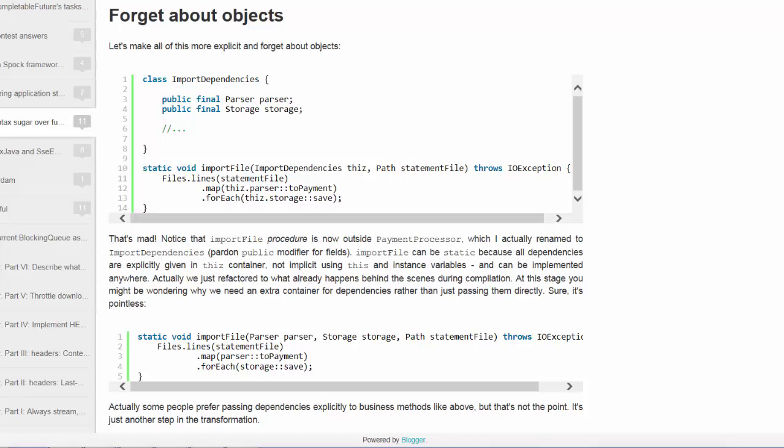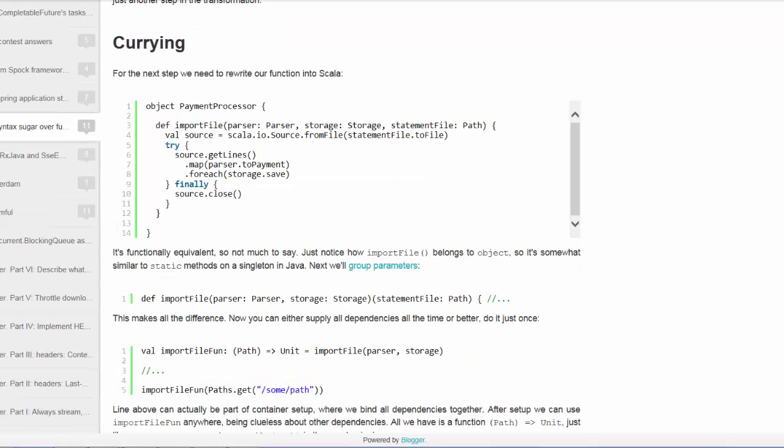Now in the revised code, Tomas has a final variable of type Parser and a final variable of type Storage that is used to process the payments. Next, Tomas will rewrite the function into the Scala programming language.